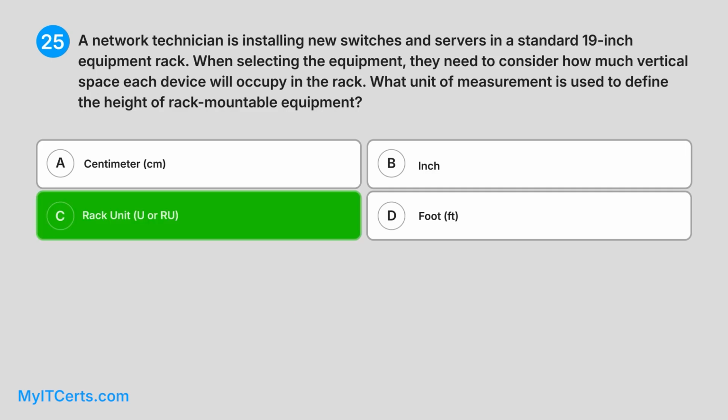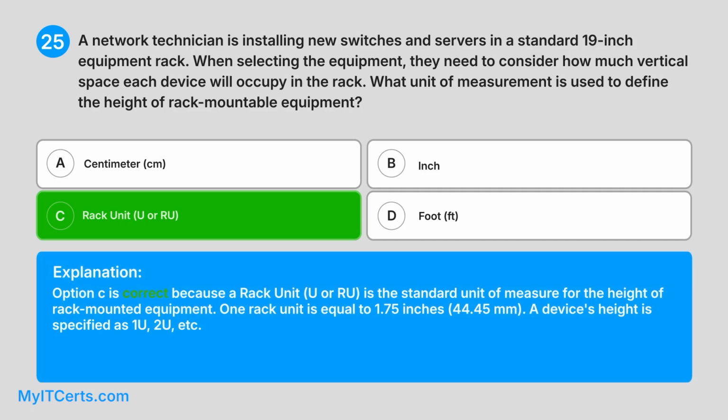Correct answer, C. Rack unit, U or RU. Explanation. Option C is correct because a rack unit, U or RU, is the standard unit of measure for the height of rack-mounted equipment. One rack unit is equal to 1.75 inches, 44.45 millimeters. A device's height is specified as 1U, 2U, etc.